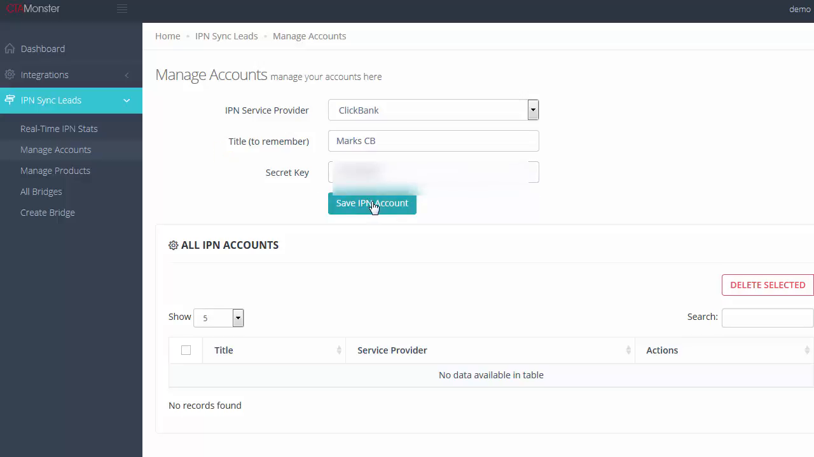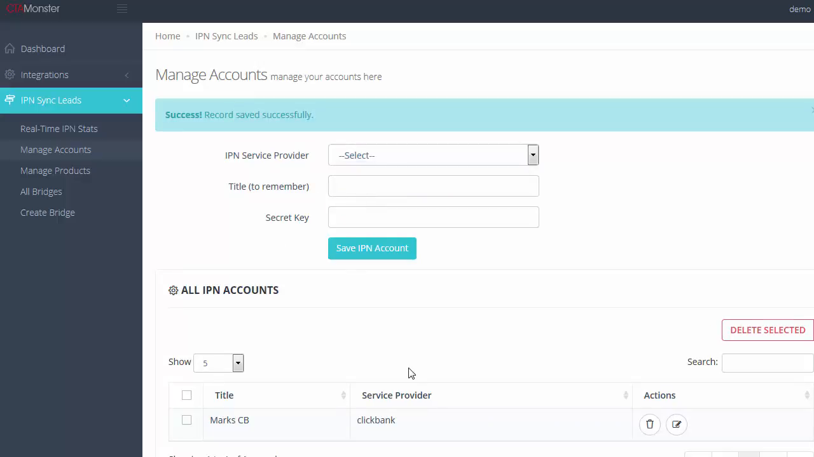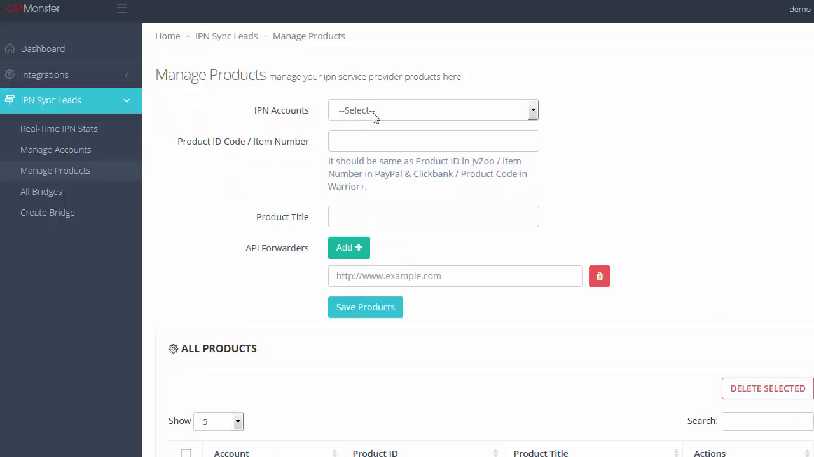And I'm going to save the IPN. So that's saved down below. The next thing you do is go to Manage Products and select the IPN account you just created.